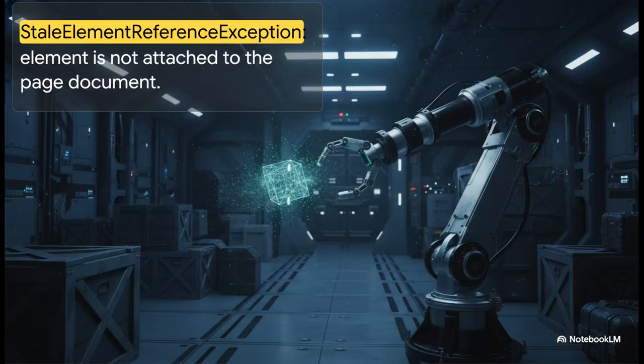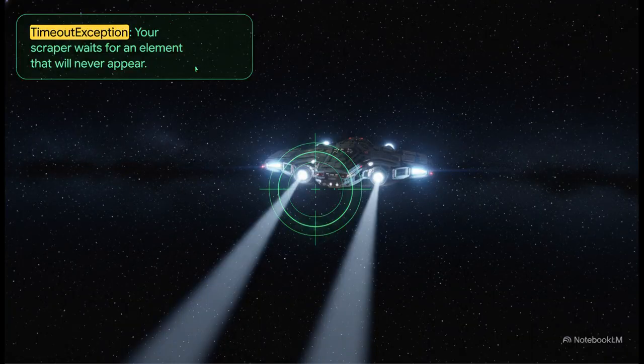Or maybe this one's your favorite. The page loads, the element is right there, you can see it, but by the time your script goes to grab it, whoops, it's gone. The dynamic JavaScript on the page had other plans. It's just so frustrating. And of course, the dreaded timeout. Your scraper just sits there and waits for an element that is never, ever going to appear.